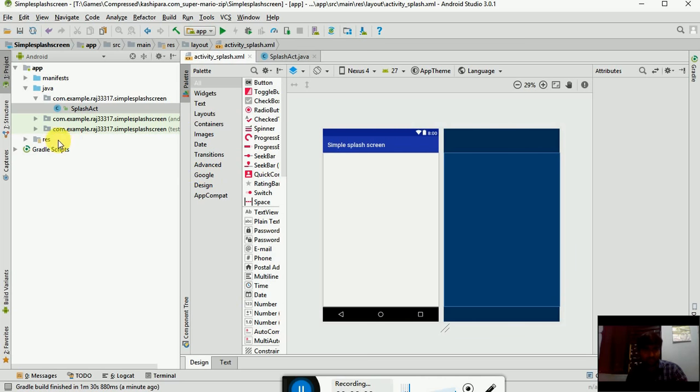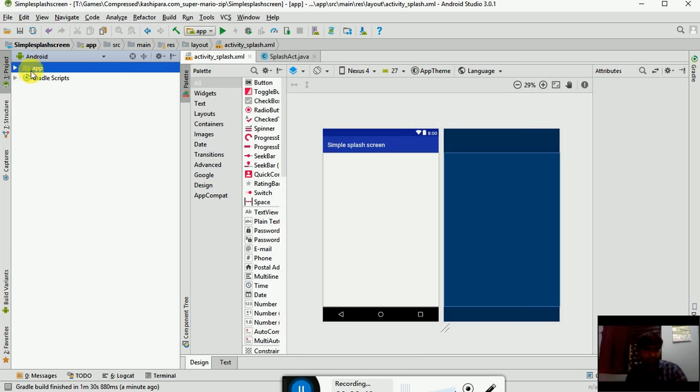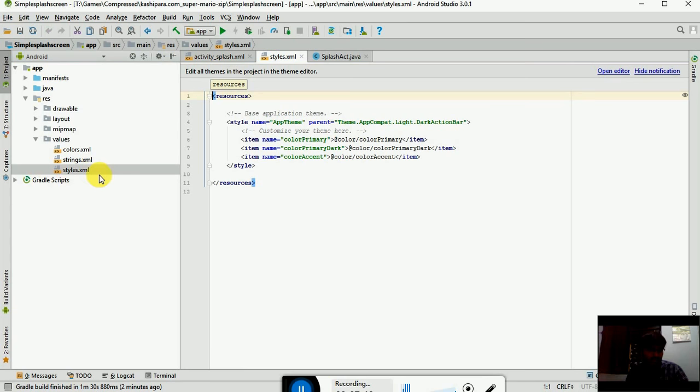You can do it from the resource files here. Basically, you will be given this app folder, and it contains three folders: manifest, Java, and resources. Resources will contain all your files and documents and XML files. So here it will be in layout. Sorry, it will be in values. Come here, click on this styles.xml file.